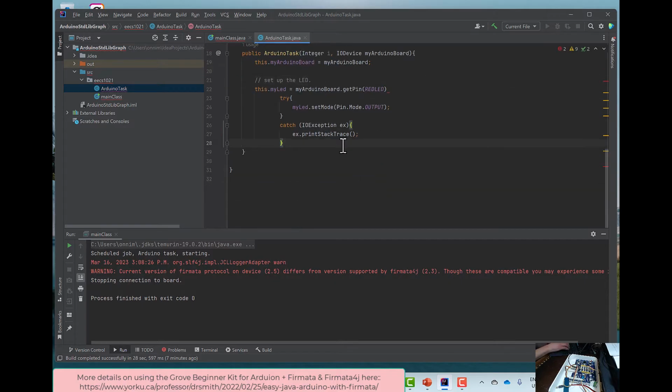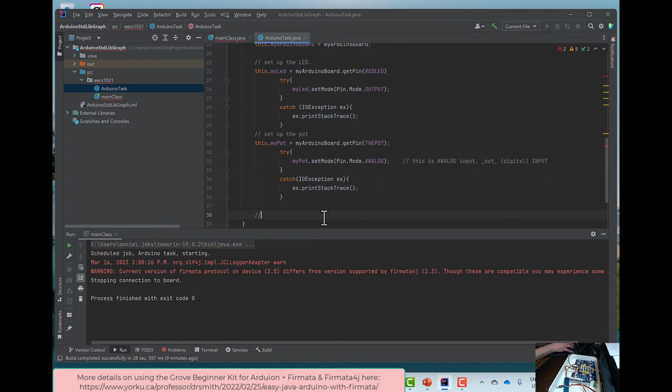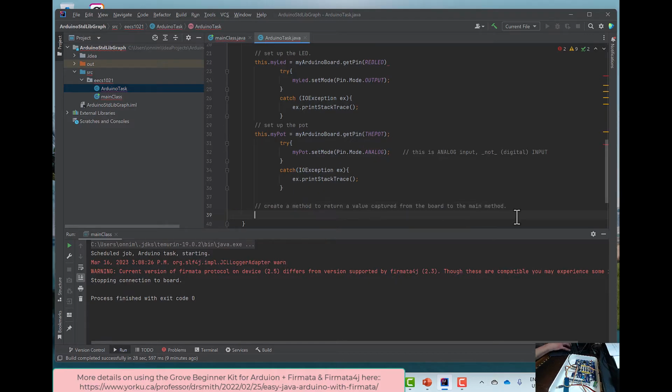And I surround it with a try catch block to verify if there's a problem, it will catch that exception. Furthermore, I'm going to set up my potentiometer using the same try catch, and I'm going to set the potentiometer to be an analog input. So it's not an INPUT, but dot analog, because it takes in values from 0 to 1023. It's 8-bit, sorry, analog input.